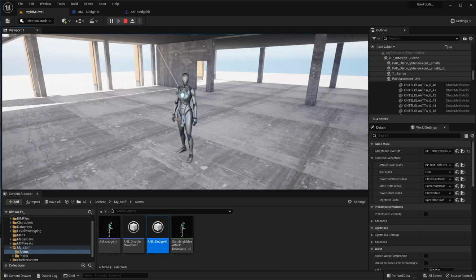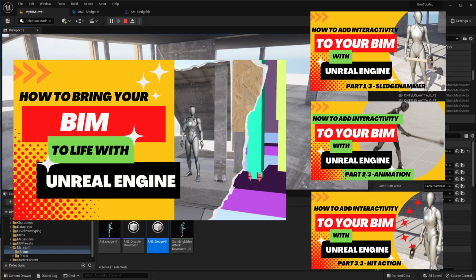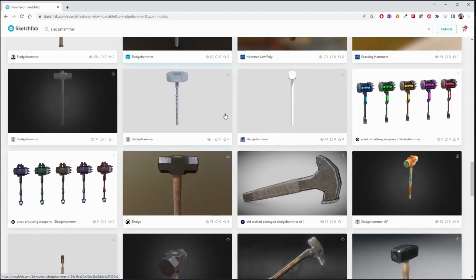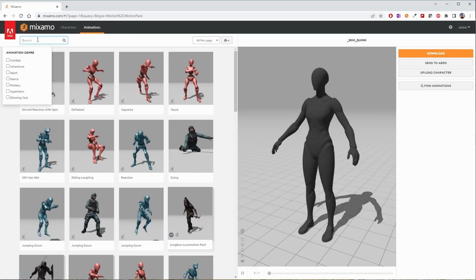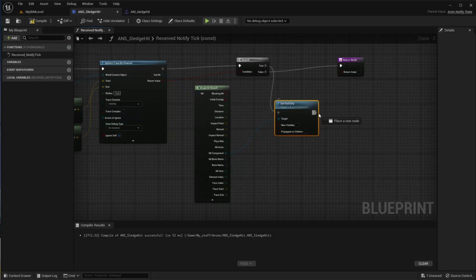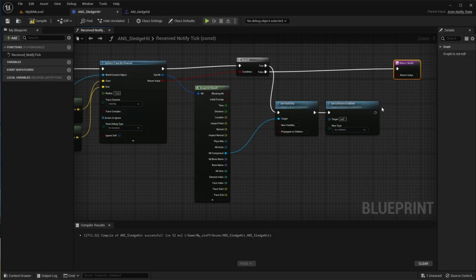We have now reached the end of this tutorial series and finally managed to get some action to our BIM model. The purpose of this video series was to go through how to export a BIM model to Unreal Engine, and after that give some walkthrough examples of how you can use Unreal Engine tools for creating simple interactivity on top of your BIM model. We went through Sketchfab to get 3D assets, Mixamo for animations, and finally did some blueprint visual scripting to implement our sledgehammer hit action.